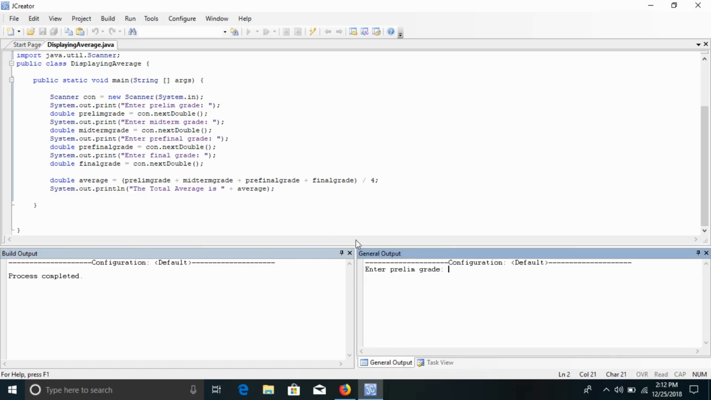Now the program is asking for the prelim grade. We will input 90, then for the midterm grade we will input 85, for the pre-final 93, and for the final grade 100. The total average is 92.0.